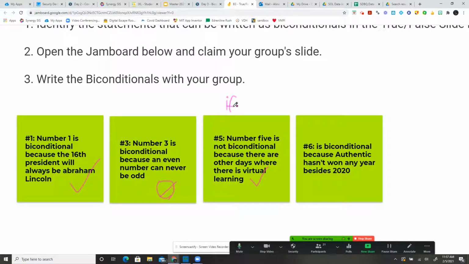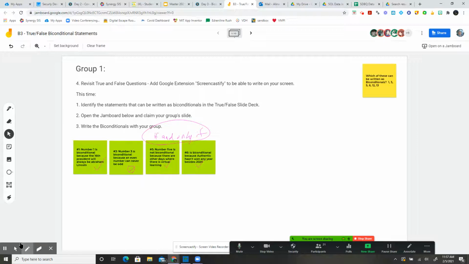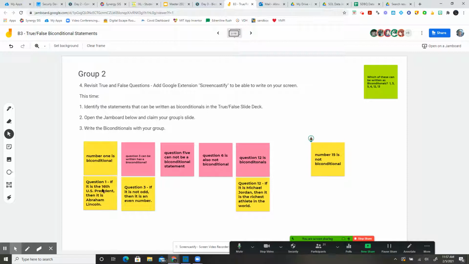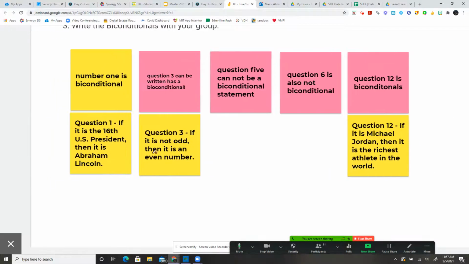I don't know where my stylus went. And only if. Okay, so we got to be able to write it with that. Biconditional because Authentic hasn't won in a year besides 2020. Absolutely. If you know anything about the Kentucky Derby, they're all 3-year-olds. So once you win, you're not eligible to ever run it again. All right. So let's see if we can find some examples that actually have the biconditionals written. This group looks like they did a bunch of good sticky notes. Number 1 is biconditional. Perfect.